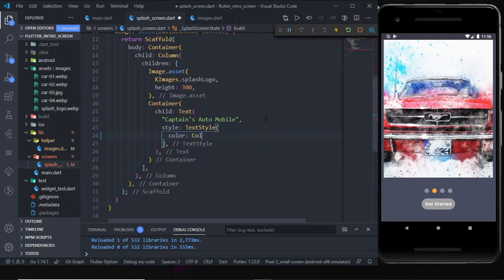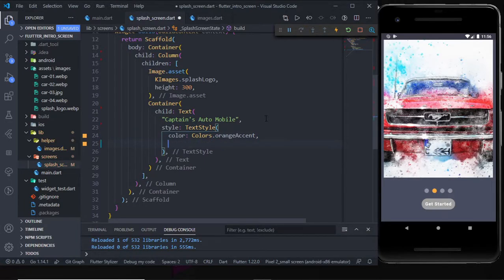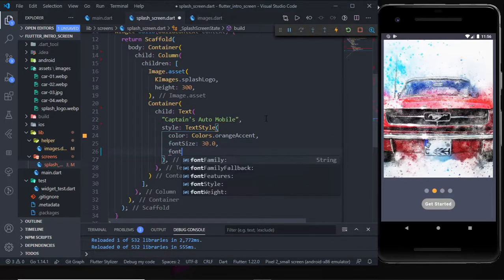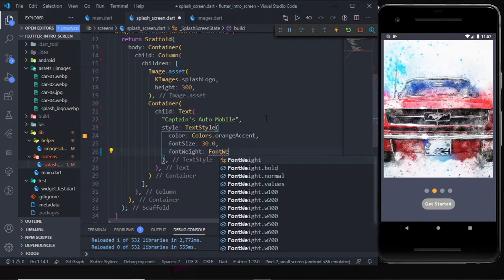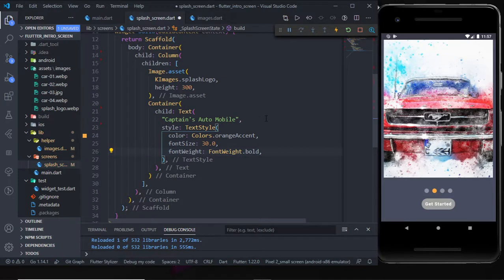So give it a style. For colors, we will be using an orange accent. And let's give it a size also, a font size of 30 pixels, and a font weight. So you can style this. I just don't want to bore you with all my stylings, so you can skip that part.